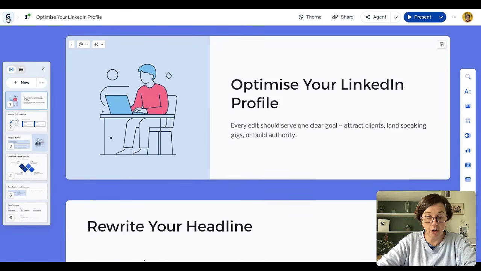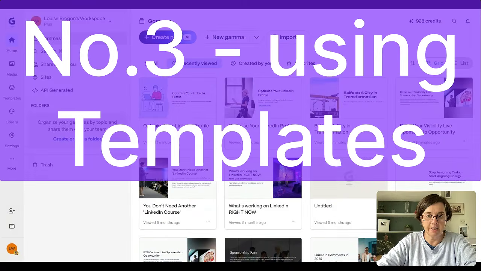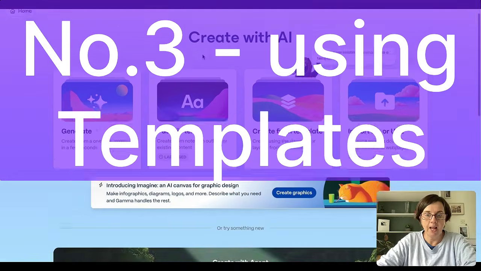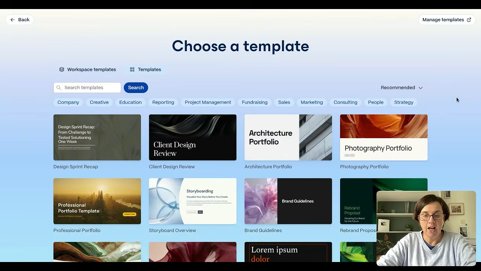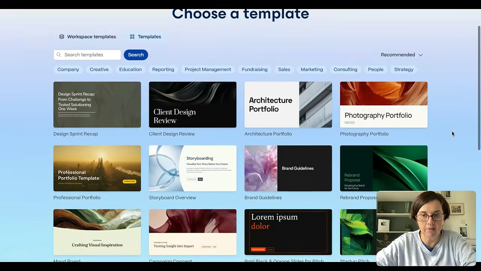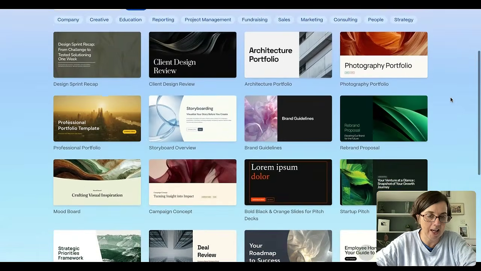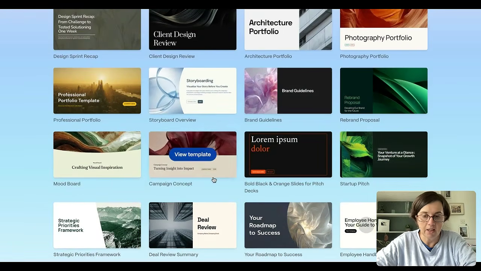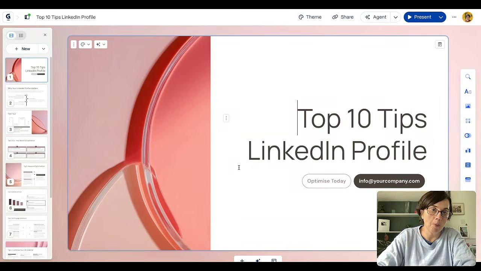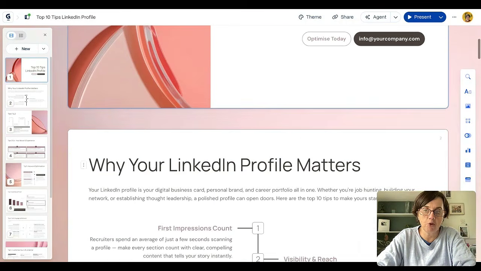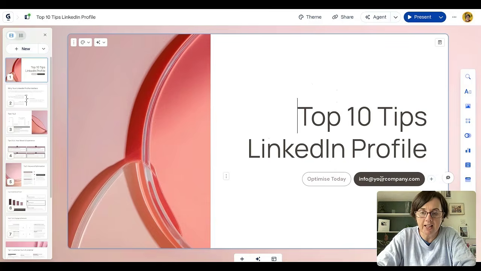So the third option then is create new and create from template. So let's click on that and we can see the templates that we already have. So if you see a template here that you like, maybe that's the one you want to use. So now we've got a brilliant top 10 tips LinkedIn profile, full presentation. You can go in and edit little bits of it.